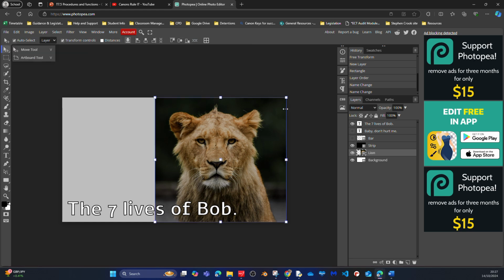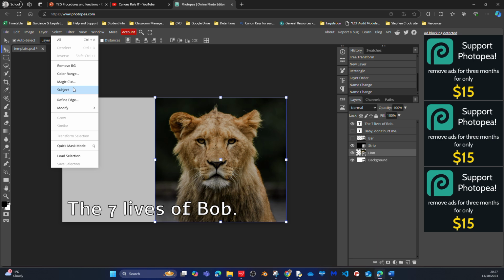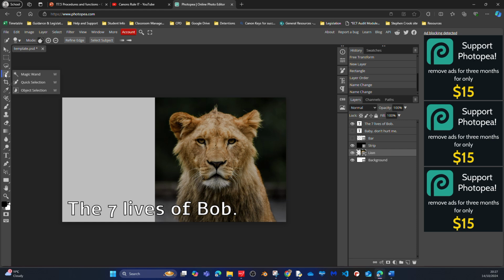Do I need the background of the lion? Or do I just keep the lion? Let's get rid of the background. What do you think? Shall we get rid of the background? Let's get rid of the background. So, as you know, Photopea only allows you to use the subject once, to select the subject once, okay? So what I'm going to do is do something different. I'm gonna do a quick selection.